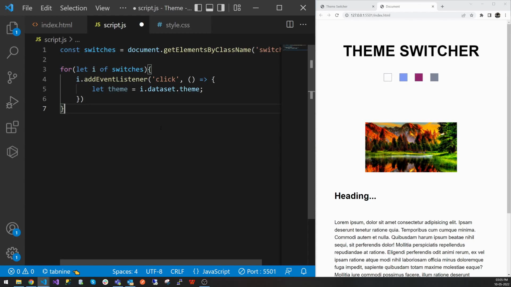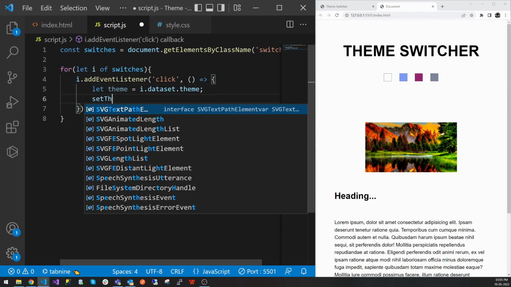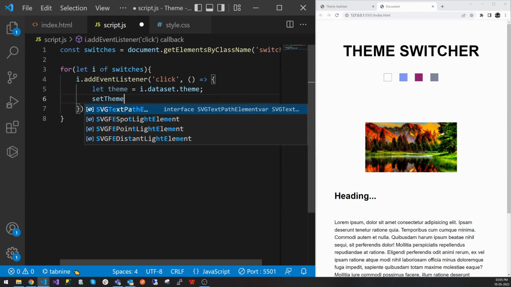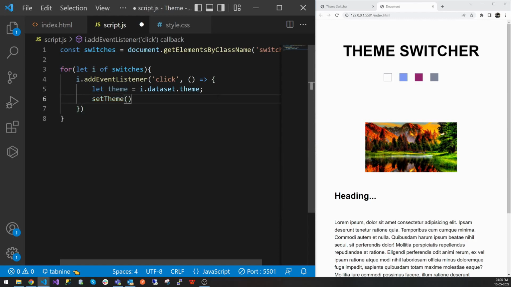I'll give you a card in the top right corner. You can go ahead and check it out. And I'm gonna create one function called setTheme. This is a function we're gonna process to set a theme to the href tag for the link DOM element.